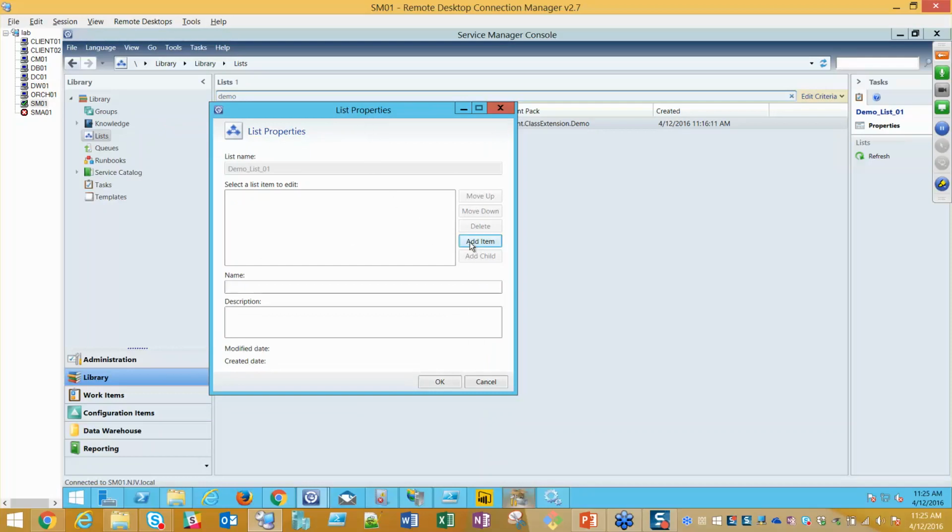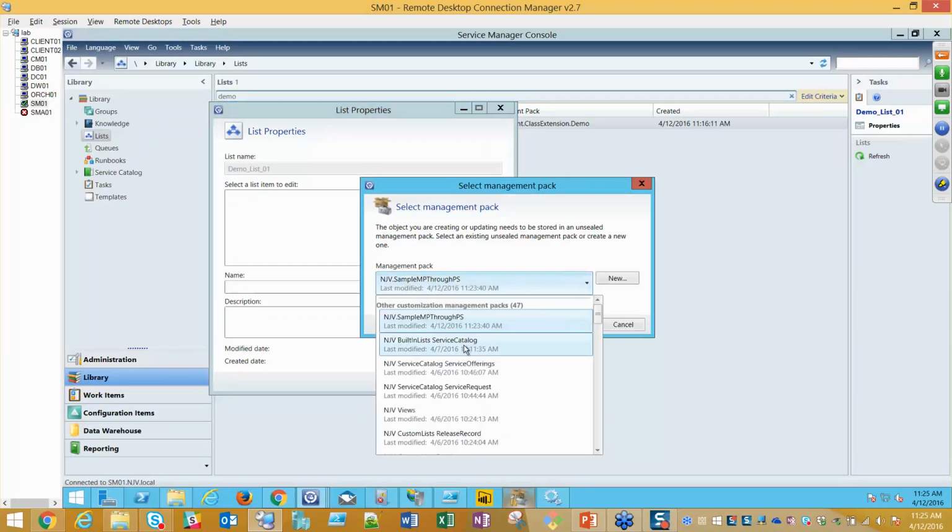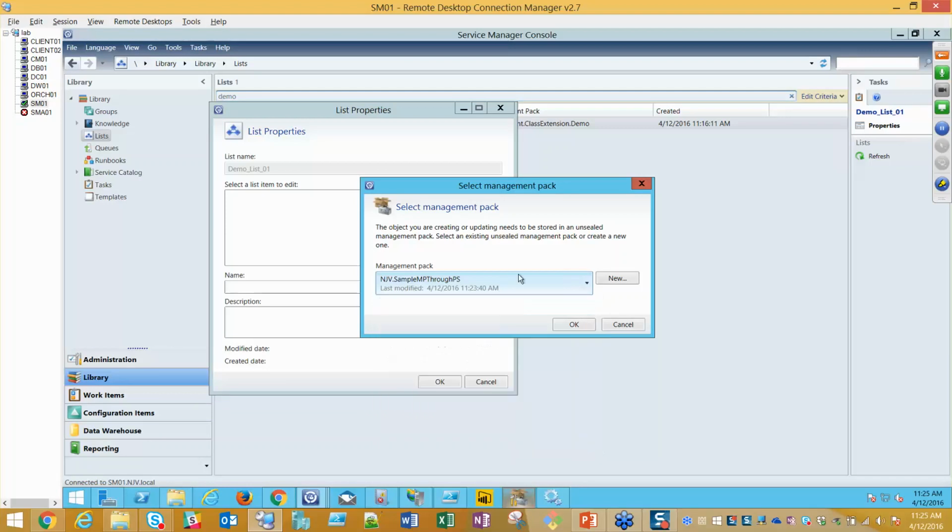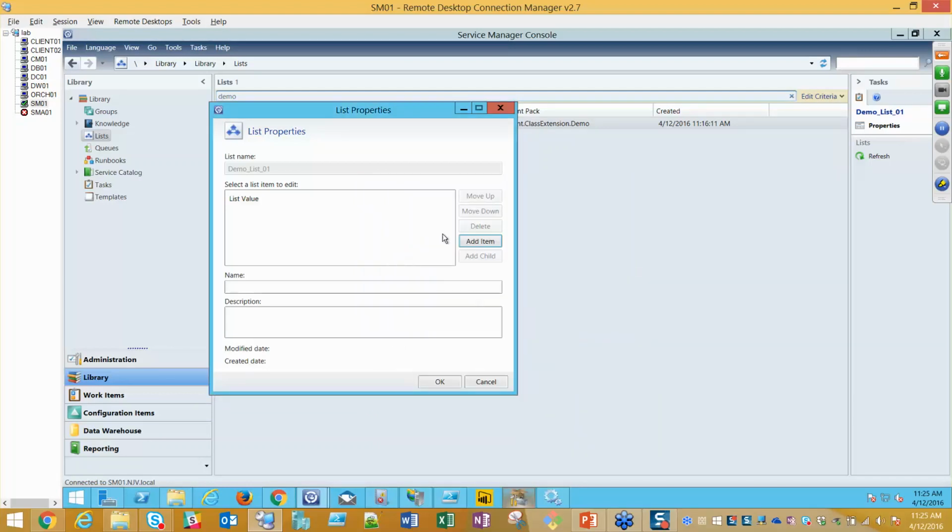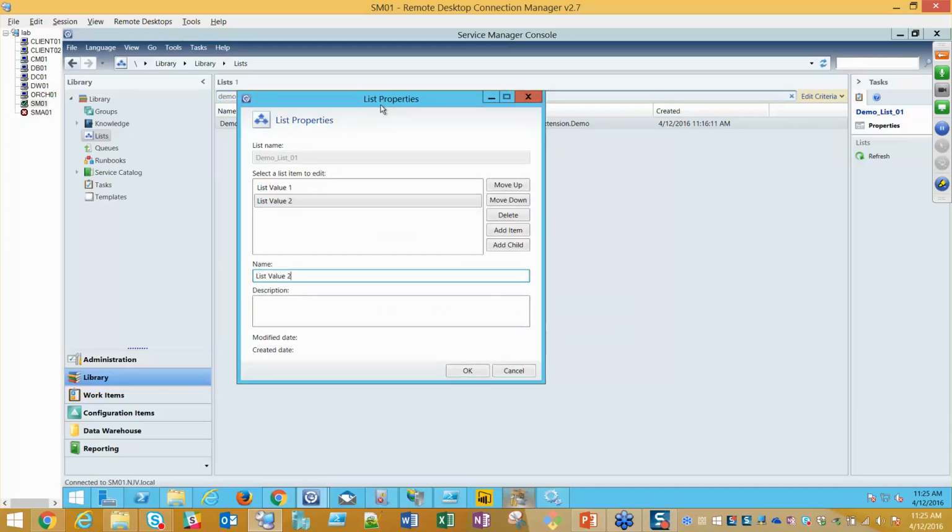So let's go ahead and add items, and I'm going to go ahead and add them through the sample MP. Through PowerShell is perfectly fine. Stick to a naming convention that makes sense for your environment.